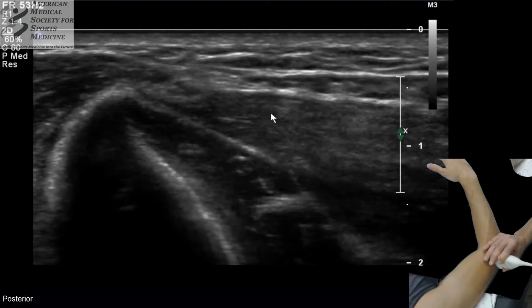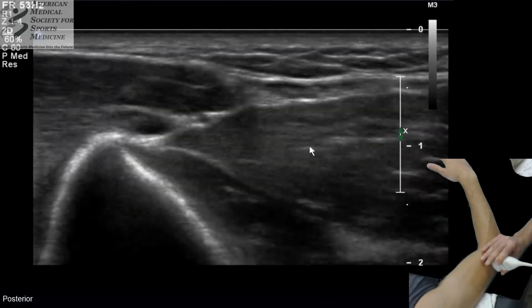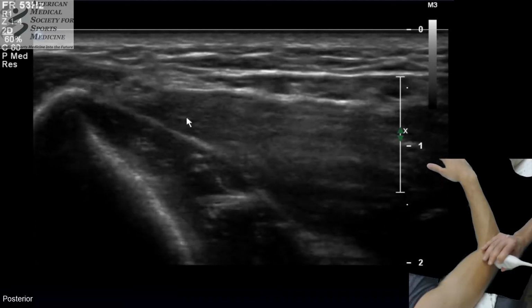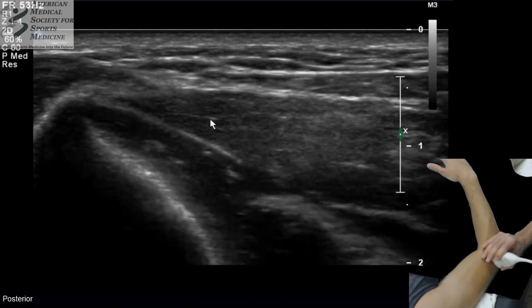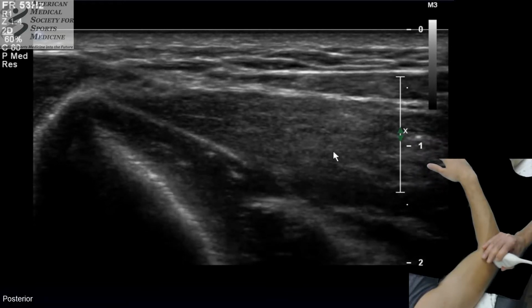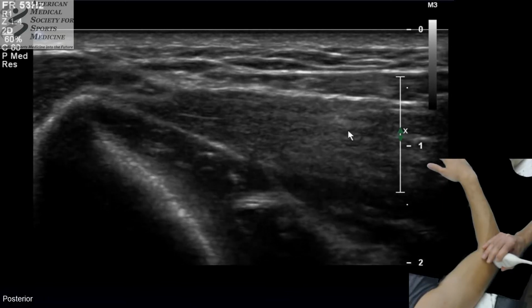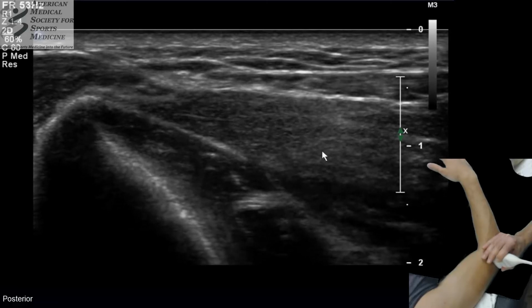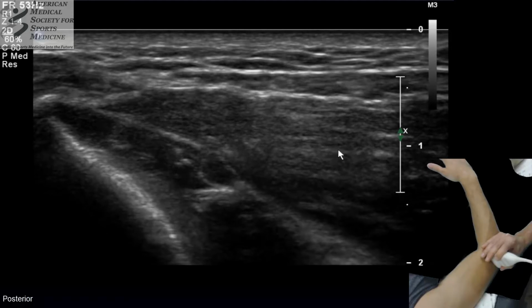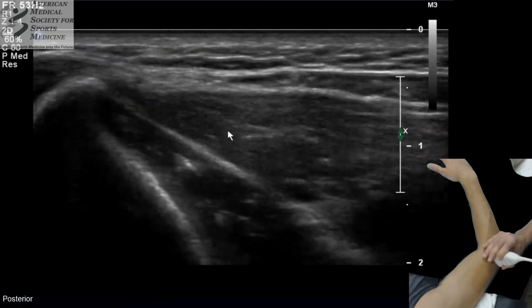As I go distally, you see how there's another muscle coming in? So here's brachioradialis, again going proximal. And right there is another muscle. That's going to be the extensor carpi radialis longus. And here is, it's poorly defined, but right there is the intermuscular septum, or the fascial plane I should say, between the extensor carpi radialis longus and the brachioradialis muscle.